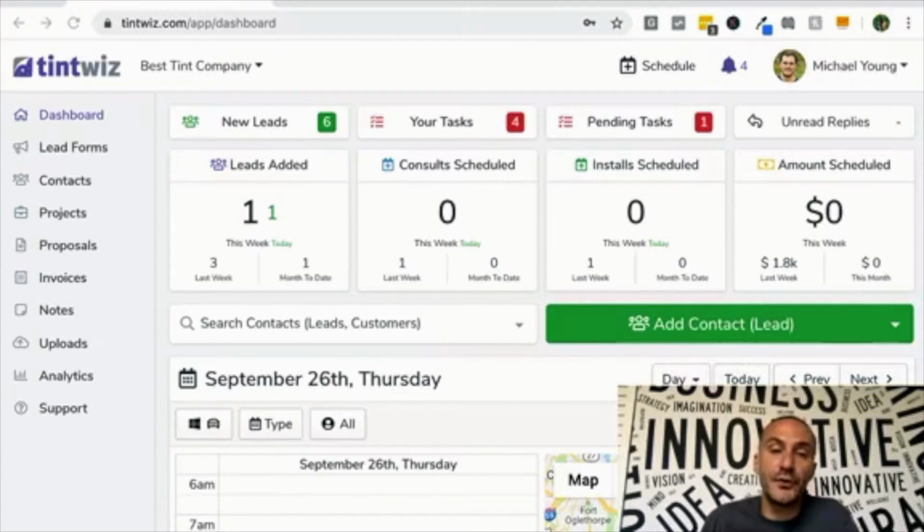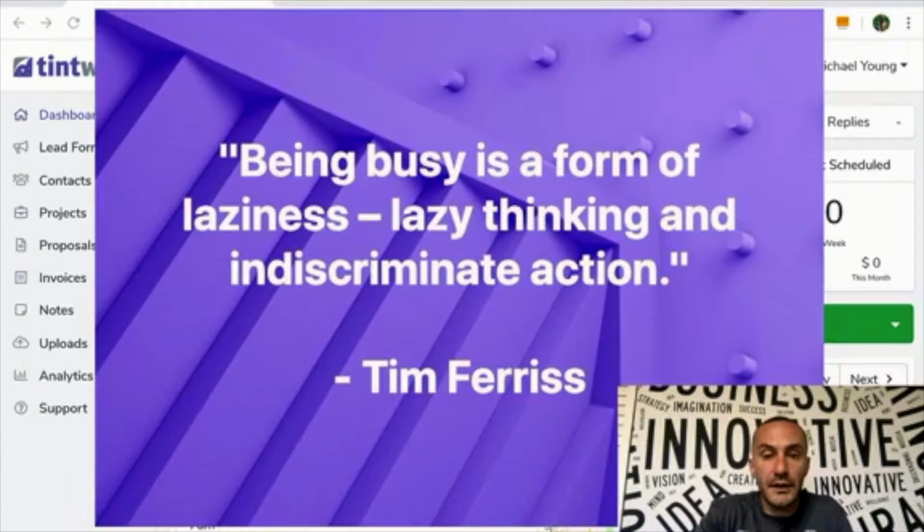So, something else I'd like to discuss this week is the quote that I posted on Facebook just a couple days ago. And let me get it up. Okay, so the quote is, being busy is a form of laziness, lazy thinking and indiscriminate action. And the quote's by Tim Ferriss.